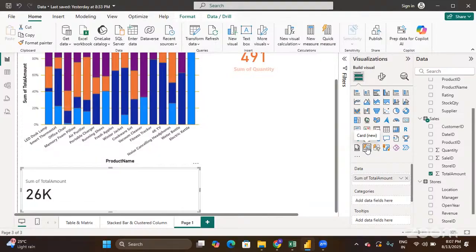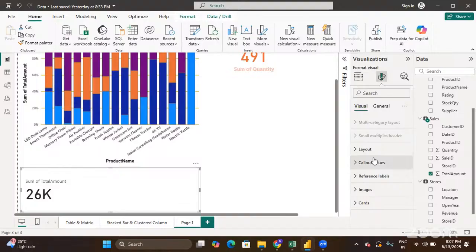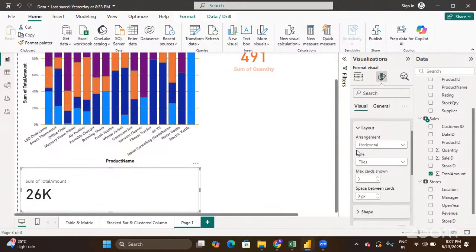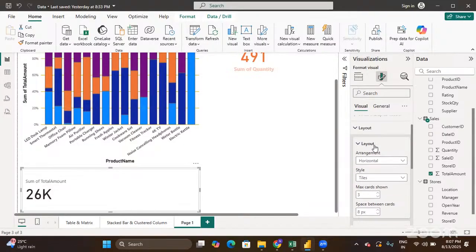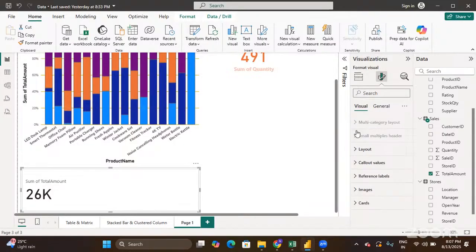Done. Now let us explore the formatting options that we have for card new visual. Okay. So I'll go to the formatting options. You'll observe the same. Right. So the layout. Where would you like to lay out? Horizontal? Yes. Vertical grid not required. And within the style you have the tiles. Yes. And next to it, you'll also observe the max cards shown. So obviously only one card. So this is all regarding the layout.